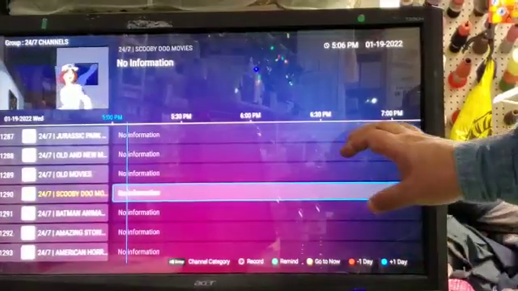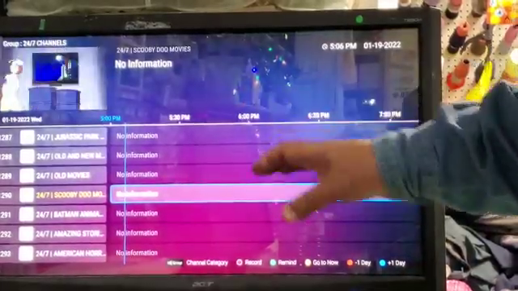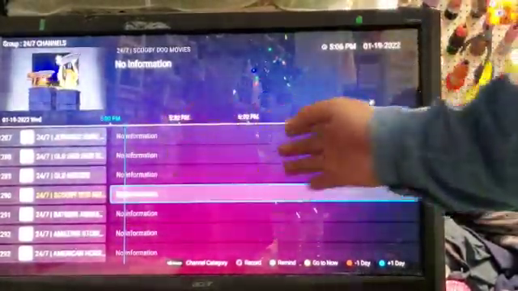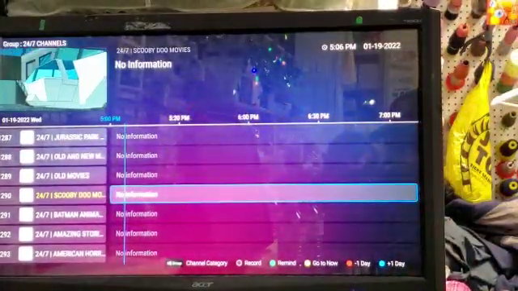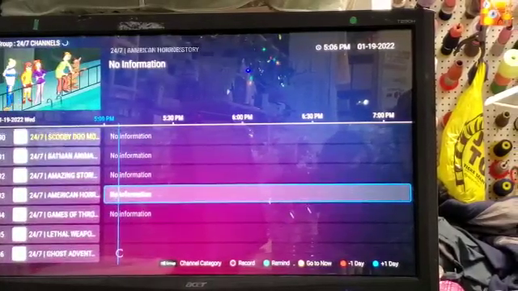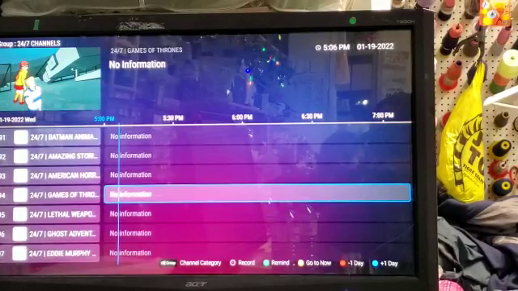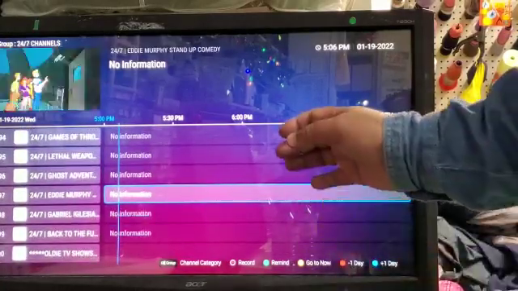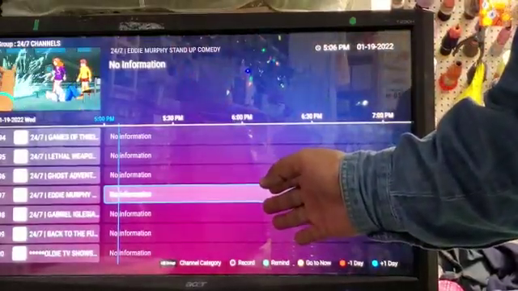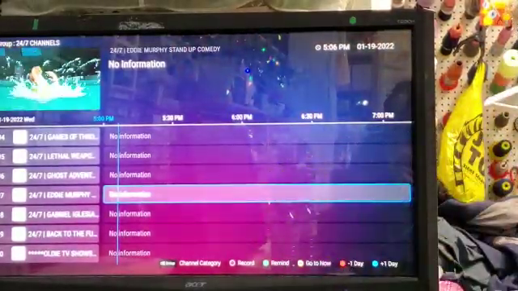EPG is your guide. It takes a couple minutes to populate all the information. So you're going to have your channels on one side and the time, what's showing at different times. You can scroll up or scroll down. Yeah, this one here, we're in the wrong section because this is the 24/7. We're not on the live TV. So we go to the live TV.